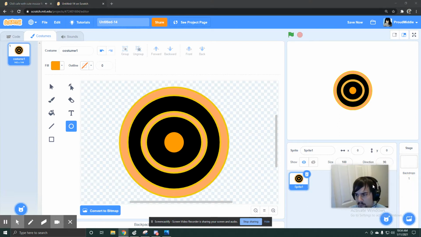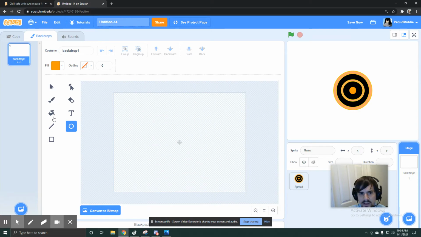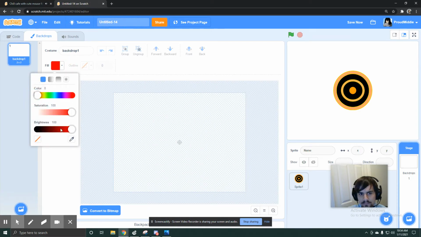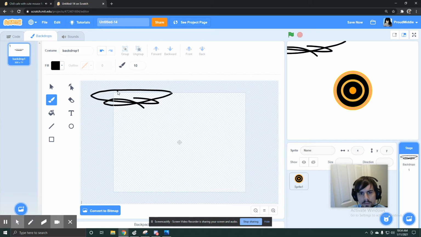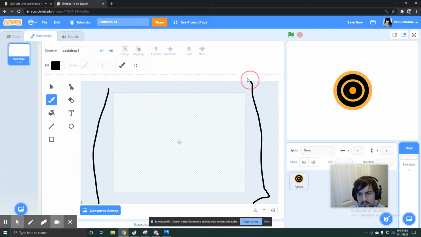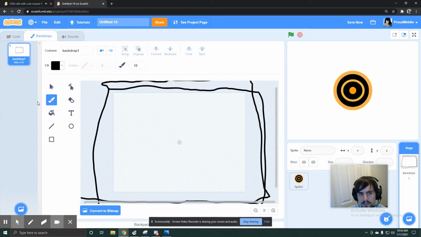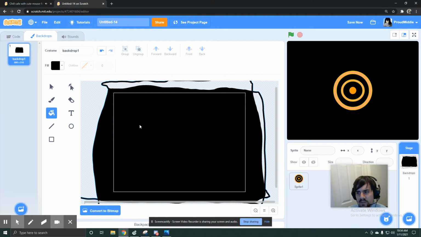Alrighty, and now we will go to... Actually, let me make this center thing... Actually, it'll be fine. Let's make the background a solid black. Ugh. I know how to do this. I need to... Let's do it like this. Alright, we have a solid black background.